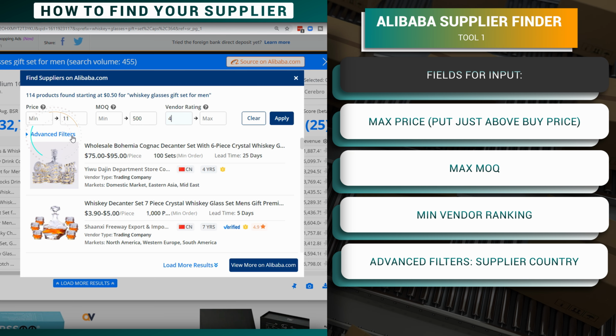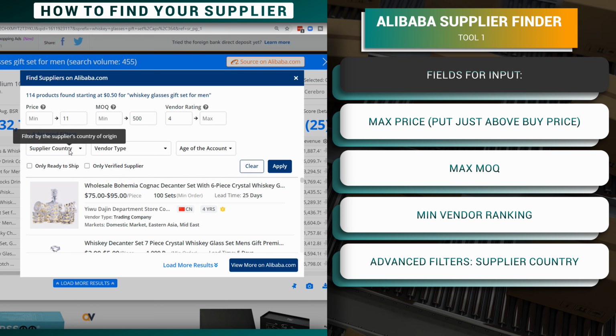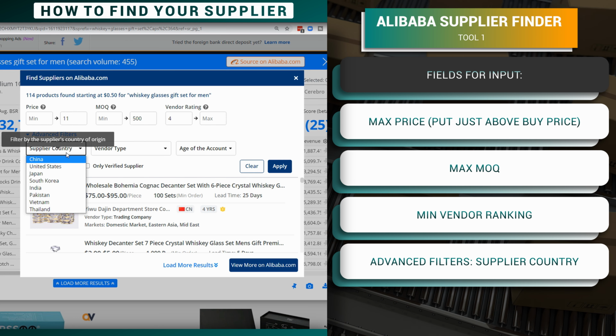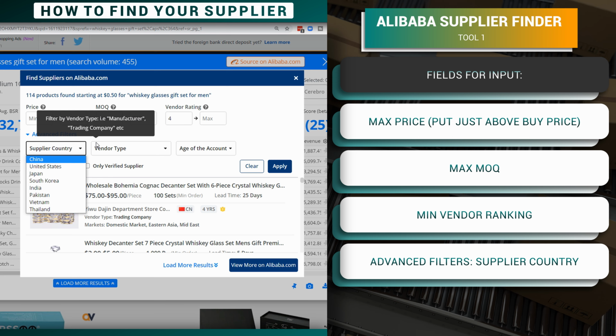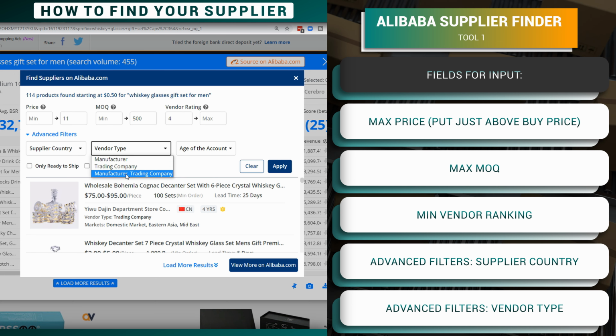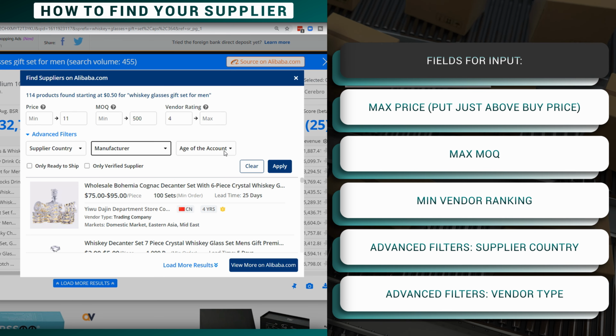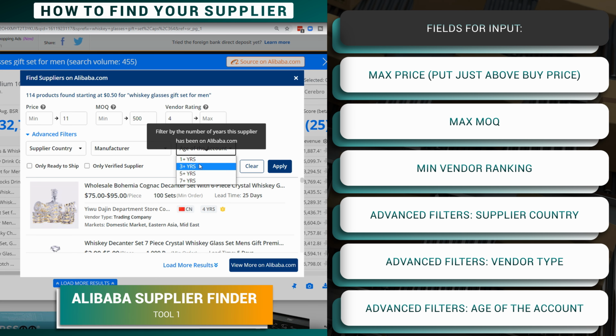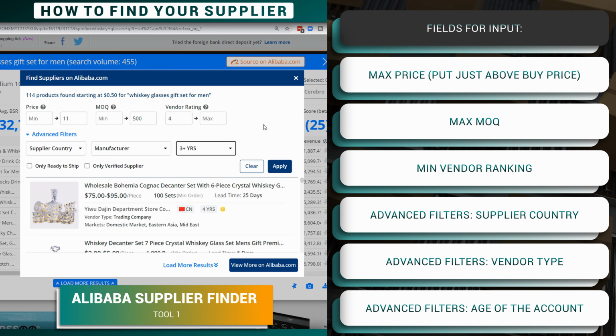And then we can click on these advanced filters here. And you can see you can actually filter by supplier country. So if you're trying to avoid tariffs in China, this is really effective. If you're looking to source locally, let's say in the US or even the UK, you can use this tool for that as well. Vendor type is very interesting. And here you can select if you only want to find manufacturers or trading companies. Here I'm going to go with manufacturer. And then age of the account. I'm going to go with 3+ years because I'm looking for more experienced suppliers. And then we can apply.